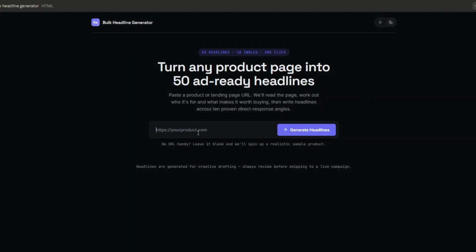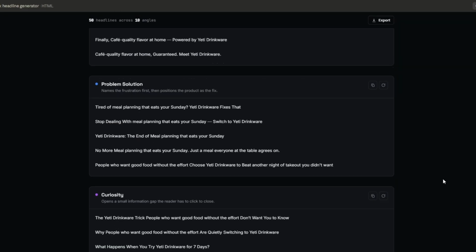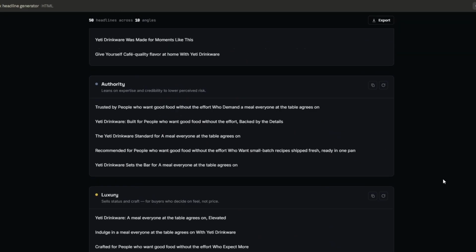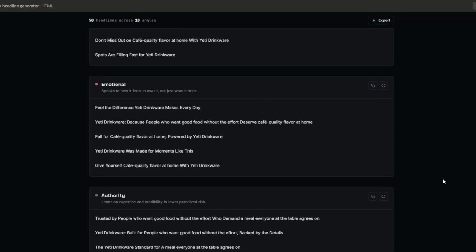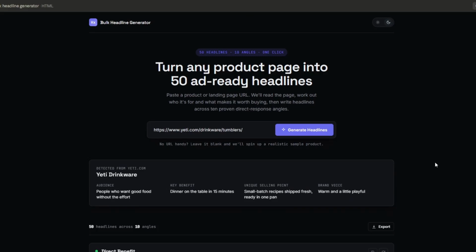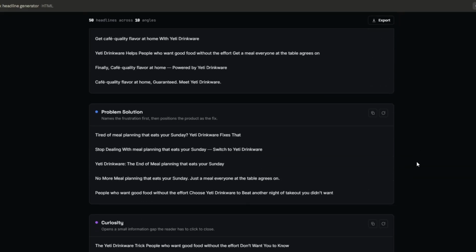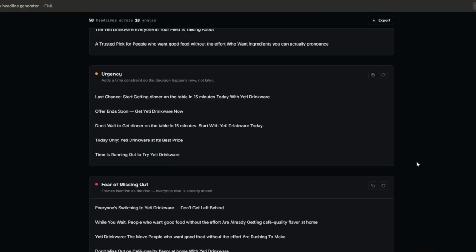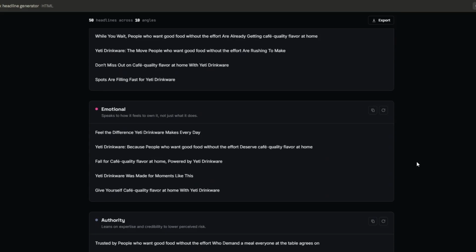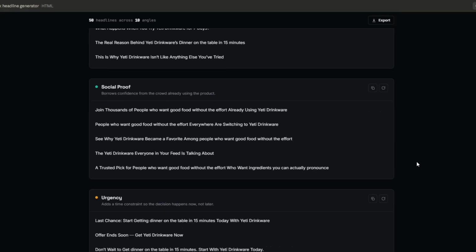So let us try pasting an example product URL right here to generate headlines. So here I've pasted this link right here. Click on generate headlines to generate our headlines. You can see it successfully generated our headlines almost immediately after we clicked the button, and it generated for us these headlines, a total of 50 headlines from the 10 unique angles right here, like direct benefit, problem solution, curiosity, social proof, urgency, fear of missing out, emotional, authority, luxury, and value. This is really incredible.